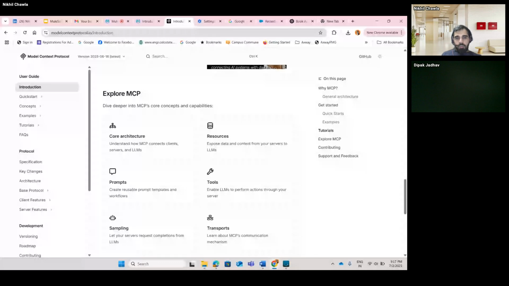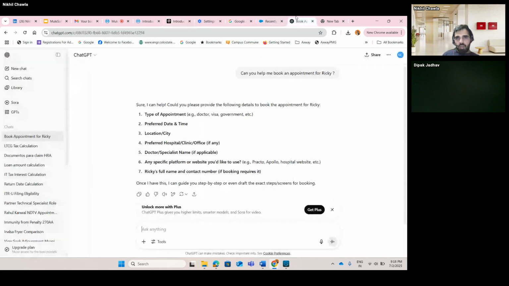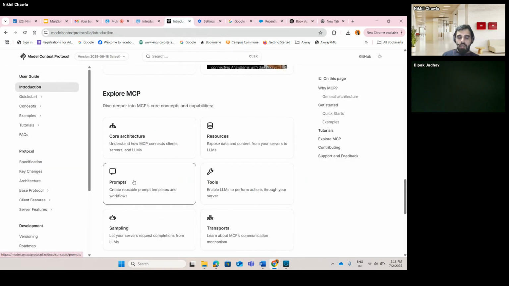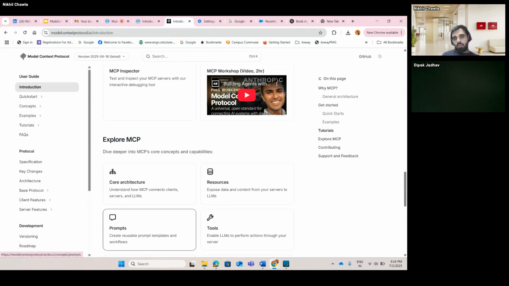Now, to explore MCP, there are a few important things which we have to take care of. Core architecture we just saw. I talked about resources. Resources are the data sets which are being exposed. They can be APIs, databases, or anything. Then comes the prompt. What is a prompt? A prompt is basically what the server tells about itself. This is not the prompt which we usually write, like here, where we have written a prompt. But in the case of MCP, a prompt is something which the server tells about itself.